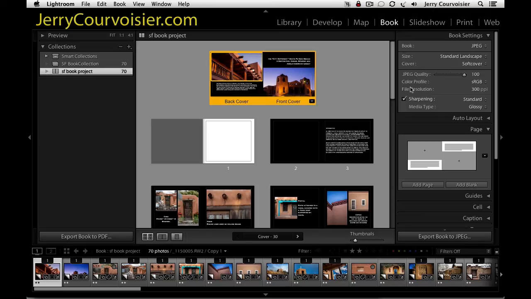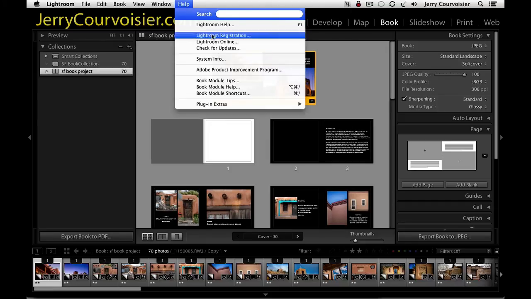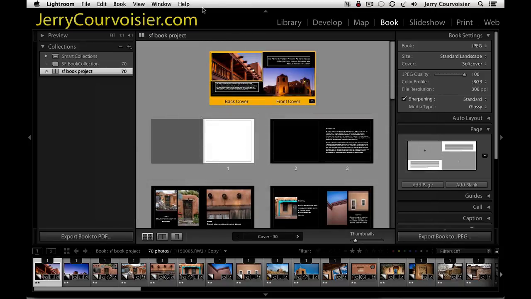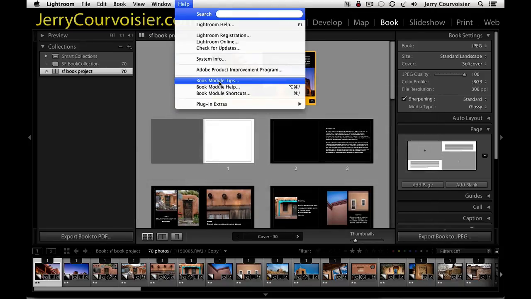Now that we've finished the walkthrough of the features associated with the book module, I'd like to remind you of the Help menu at the very top. This is the place where you can always find your book module tips, shortcuts, and help. The book module shortcuts can be presented just like this and present themselves on the screen. So if you've missed any of the UI shortcuts or the guides and shortcuts and view shortcuts, just check them out here and become proficient at working with the book module. To dismiss this, just click on it. To retrieve it again, it's always up here in the Help menu.